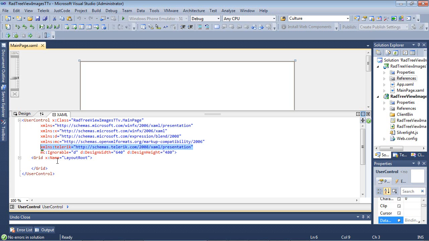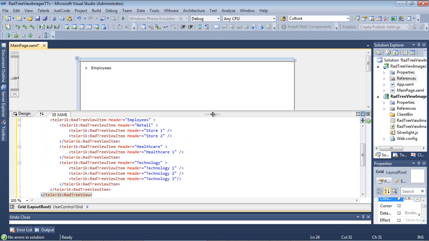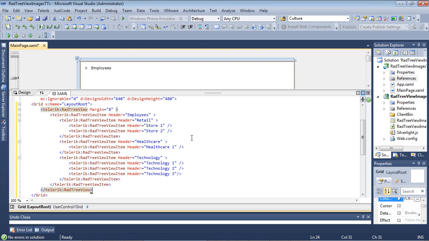To jumpstart things, I'm going to start with the same tree view that we had in the last project. So I'm going to simply paste that in. If you haven't seen this before, you can always go back and watch the first video, which is the Getting Started video with the RadTreeView control. So we have our RadTreeView. We have an item here called Employees. We have a header with Retail, and then we have a couple of items inside of that. What we're going to do today is explore some of the things that we can do with images in the RadTreeView control.